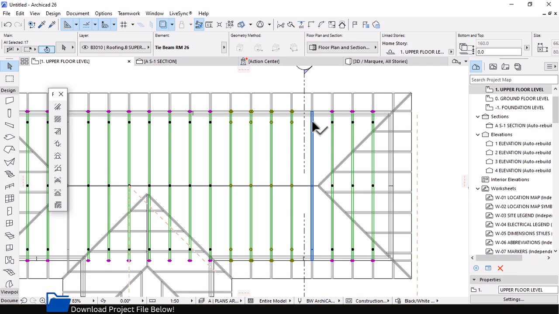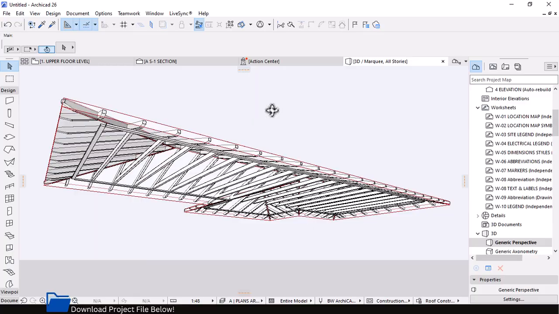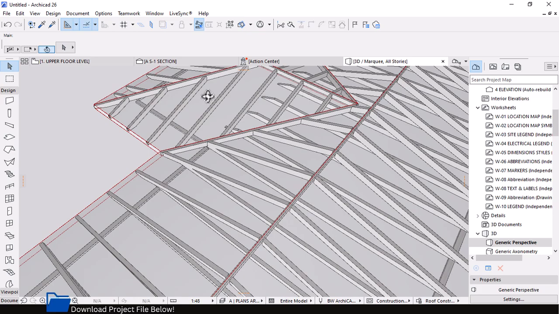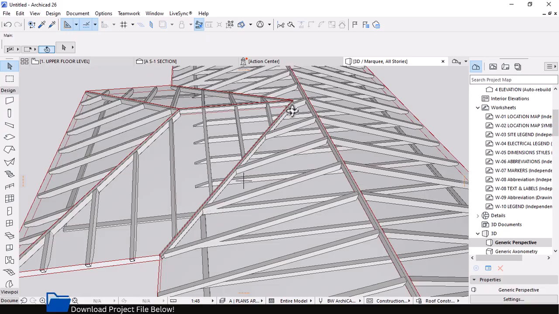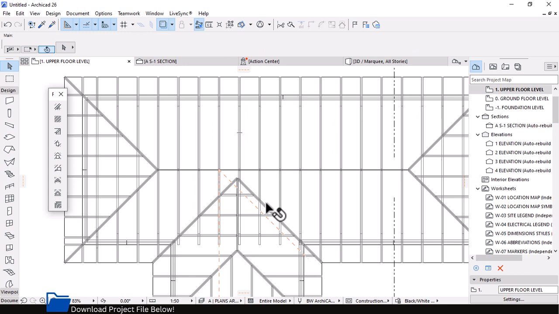Okay, let's check on 3D. They are now all placed, but you need to adjust some of these tie beams manually, because in areas like here, where the truss is not complete or not full, we have multiple series of them here. I can see 1, 2, 3, 4, these ones. So what I would do, I can do it in the floor plan again, because I can clearly see them. 1, 2, 3, and 4.